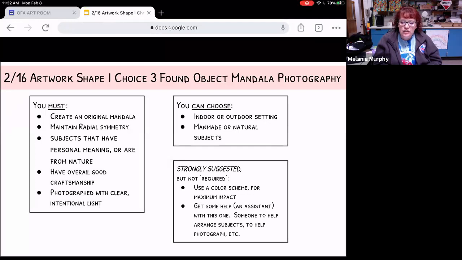You can choose indoor or outdoor setting. Okay, so best light is natural light. If you get outside and do this, like the ones I'm going to show you, it'll come out probably awesome, but I'm not going to force anybody outside. Man-made or natural subjects. Strongly suggested, but not required: use a color scheme for maximum impact.